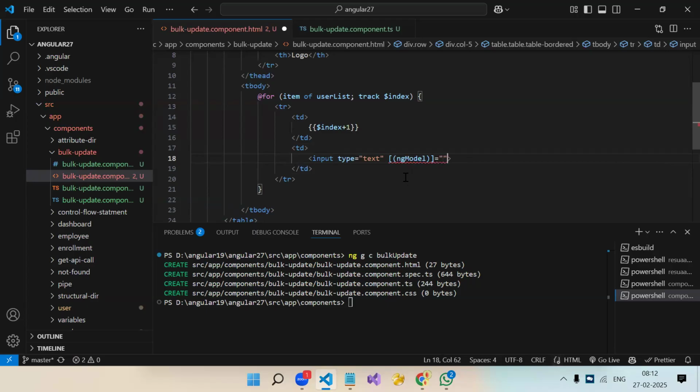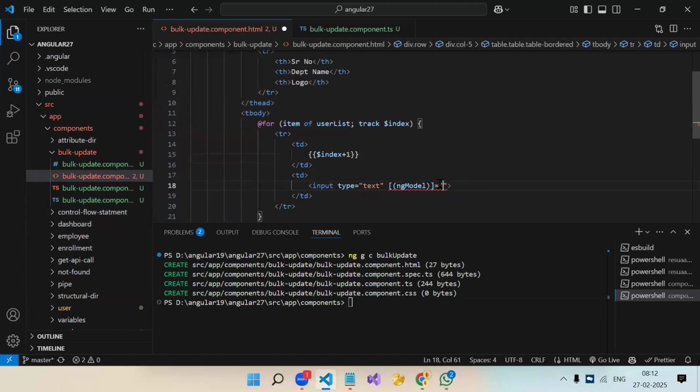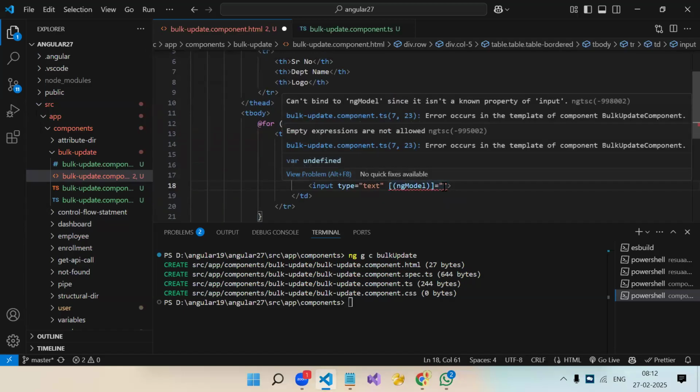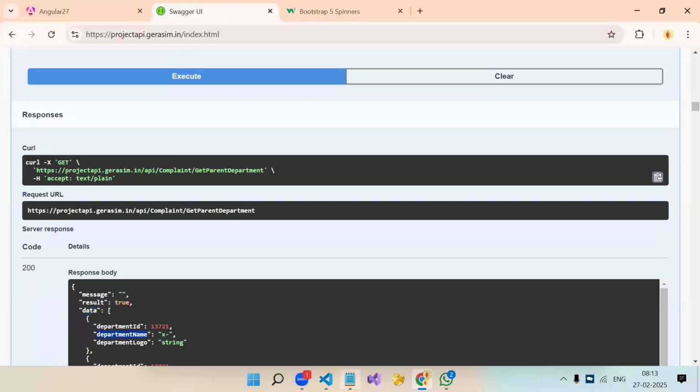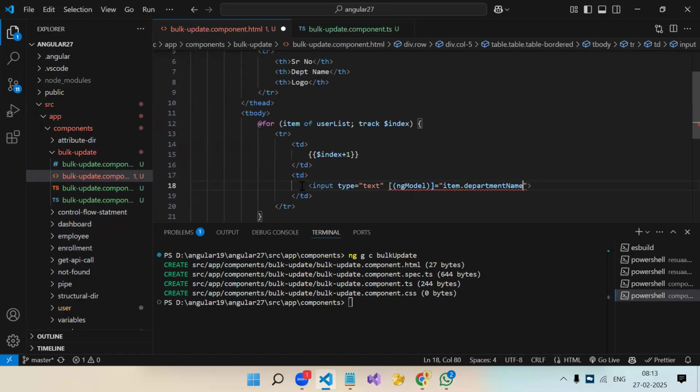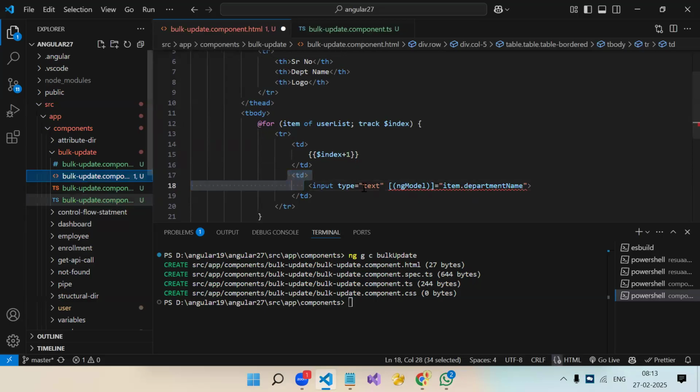Till now, whatever I have explained, what can you pass to the ngModel? A variable only, na? You create a variable and that variable you bind over here. But it's not like that. You just need a property, right? So item dot department name, you will bind it over here. Okay, we need to import FormsModule.